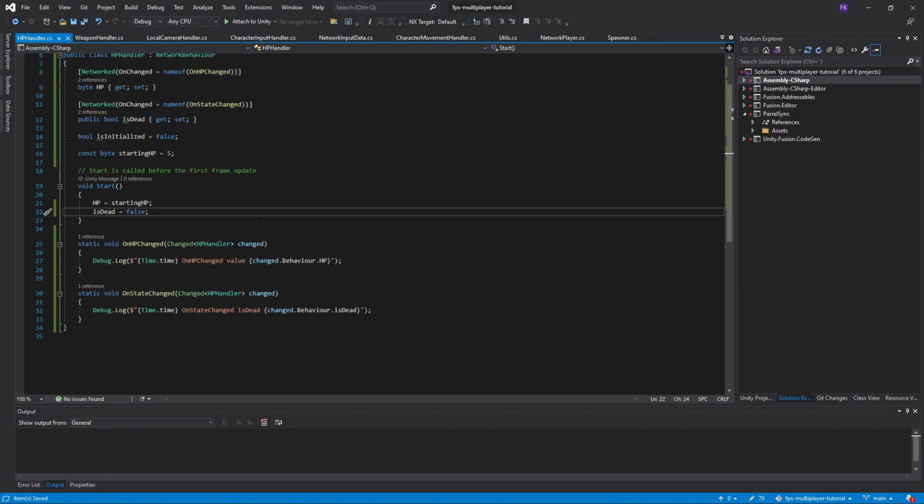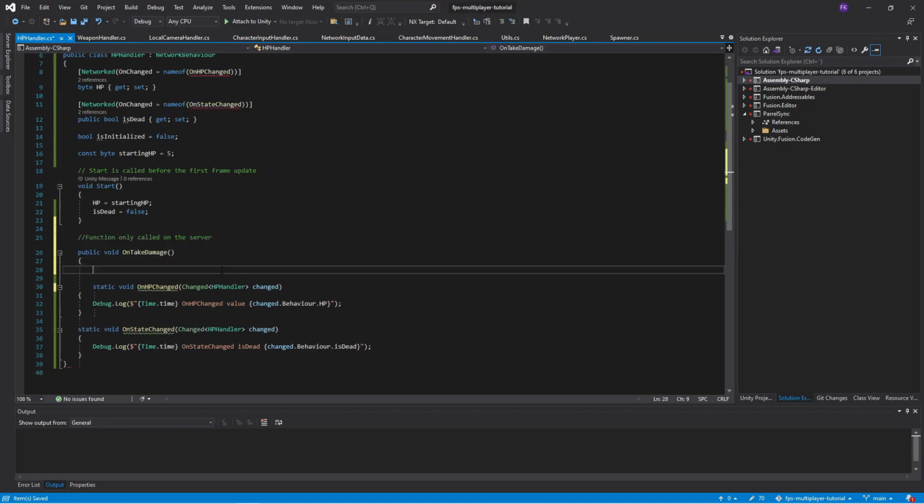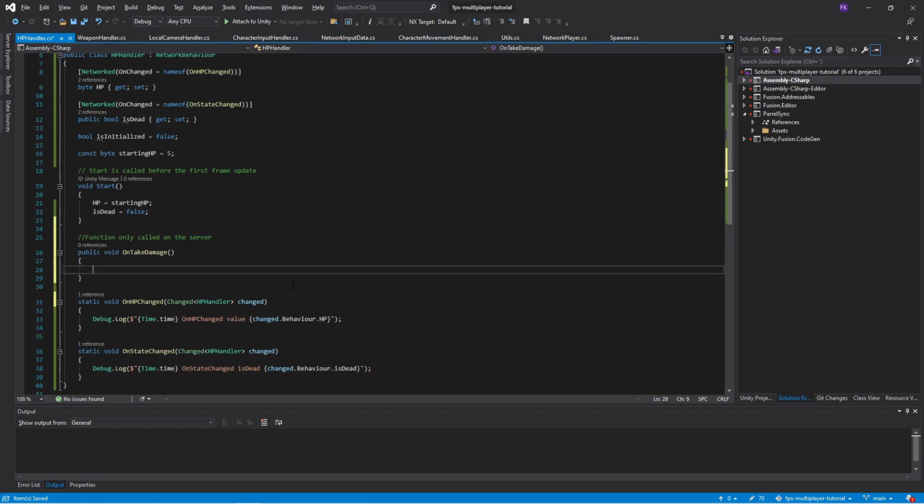And that is going to be done by the server side. So we need some method that exposes our HP and with the ability to reduce it and do some other things when we get hit. So let's add a function, and we will call it onTakeDamage, and it will be only called by the server, so I've added this comment.